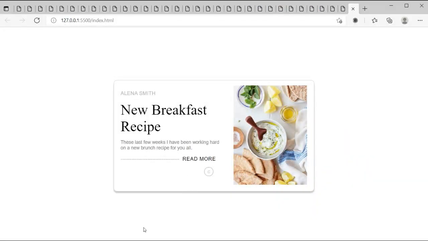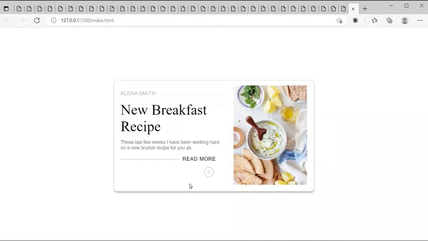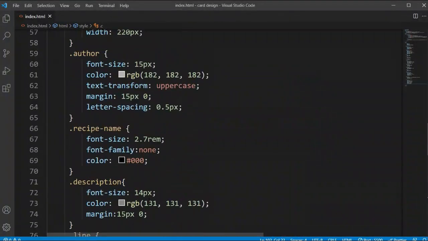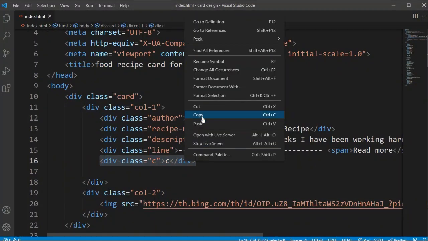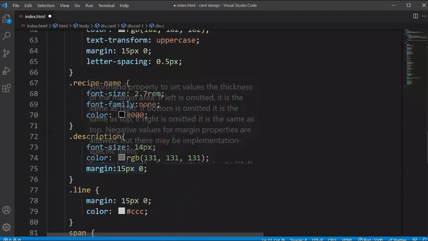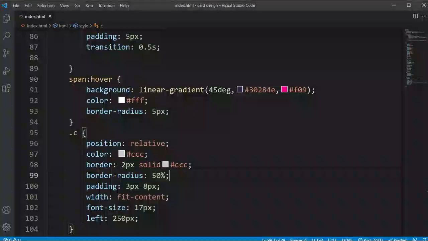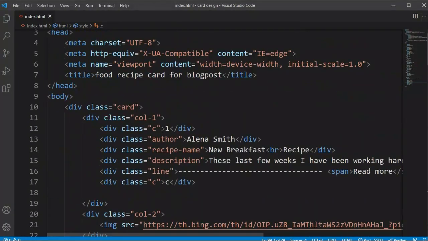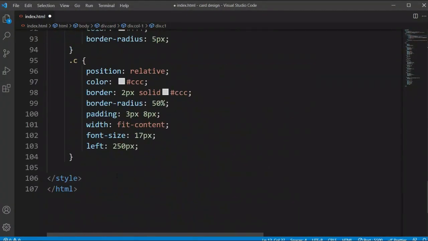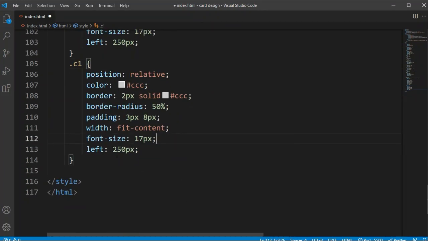We can increase it some more to 50 pixels, and now it's looking good. We'll increase the font size 2 pixels more. Now you can see it looks good. Now go to the classes section, copy it, and enter it after this one. We will define this class name as C1. Now copy and paste this, and we will make it on the left side, and define the class name as C1, and we will copy, paste, and change the class name just here.